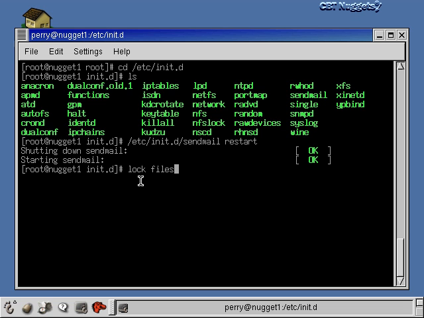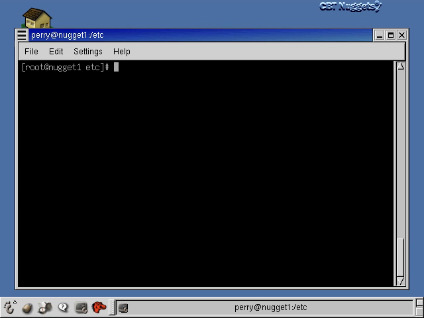So these lock files can prevent you from restarting a process that's been killed incorrectly, if you just use the kill command instead of using the stop command. One last thing I want to talk about on this topic of stopping, starting, and restarting processes, and then we can wrap up here.